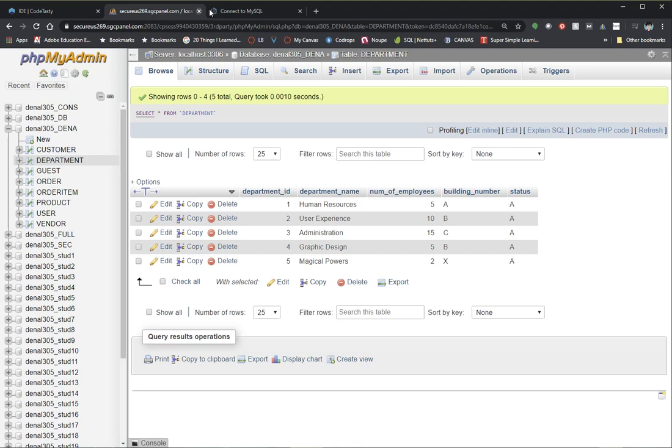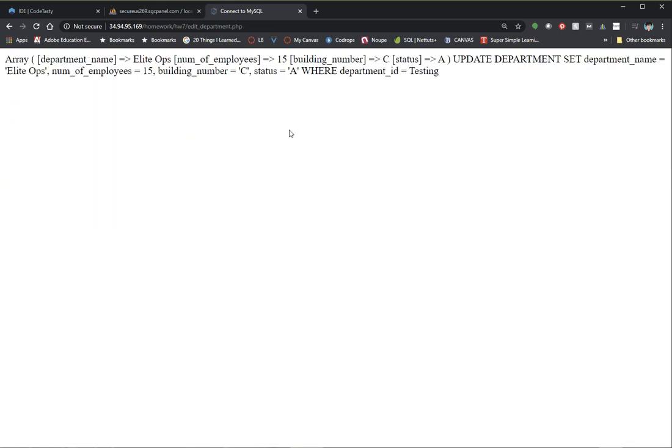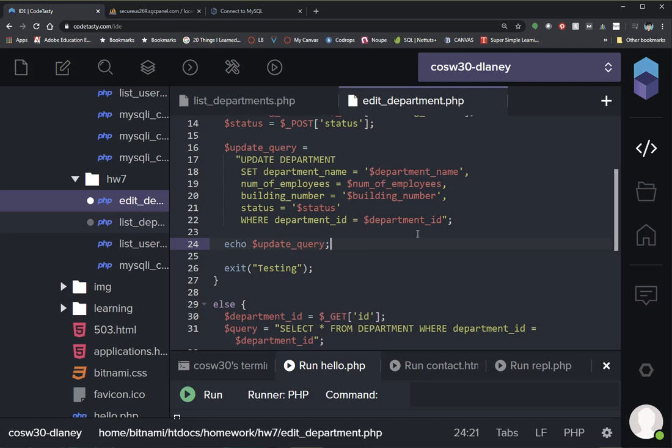Let me go back to my page. I'm going to refresh, give it a second. Here's my Elite Ops again. I'm going to go ahead and submit. And here's my query. Update department, set department name equal to elite ops, number of employees to 15, building number to C, status A, where department ID equals, I don't have a department ID in here. So I need to figure out where the problem is.